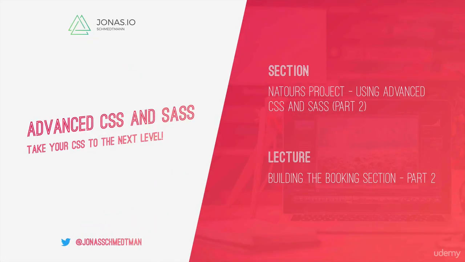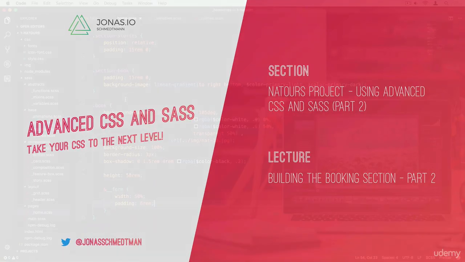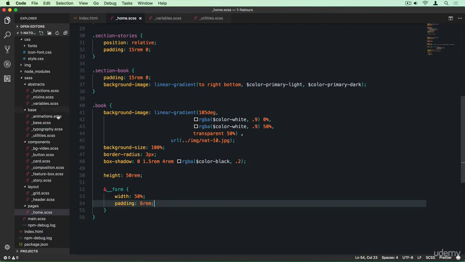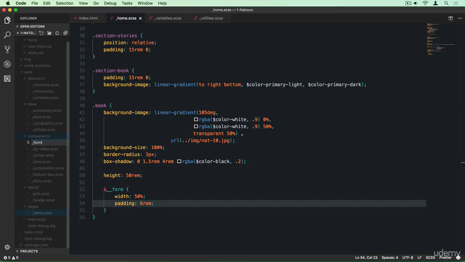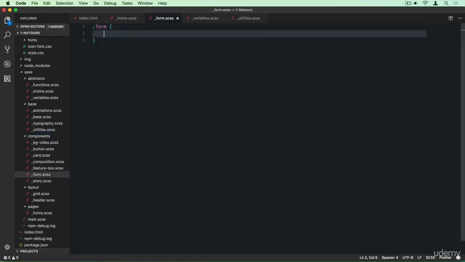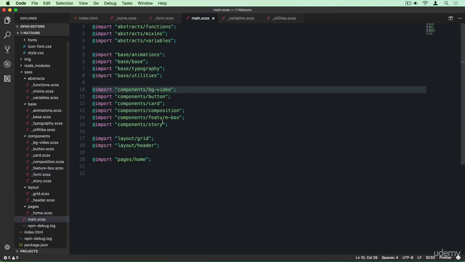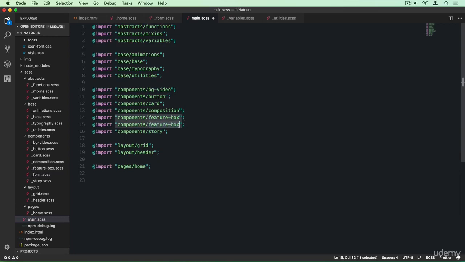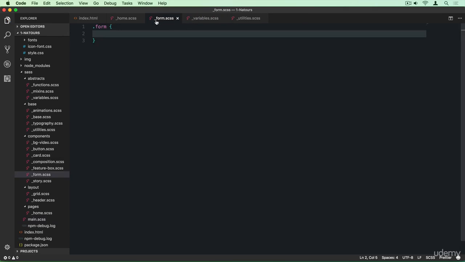Let's continue styling our form in this lecture. So once more, we add a new component here to a components folder. So form.scss, add .form in here, and of course also include it here. So form, save it and close it.